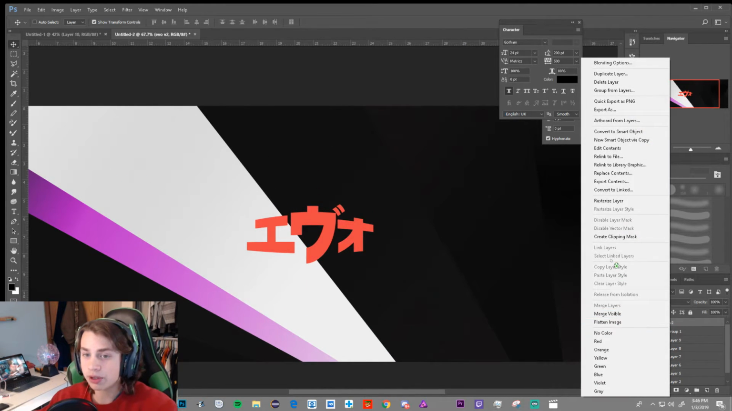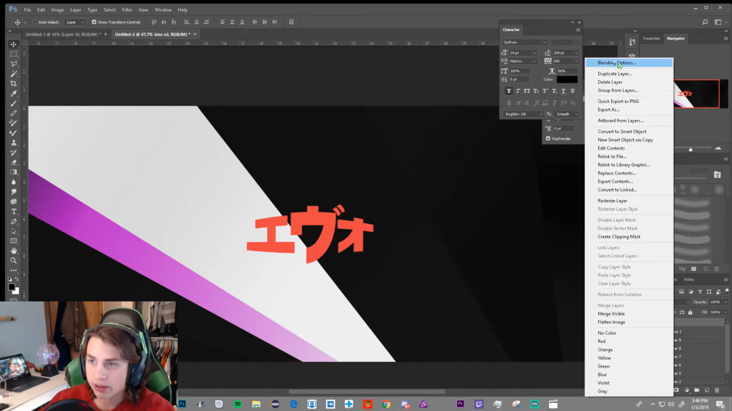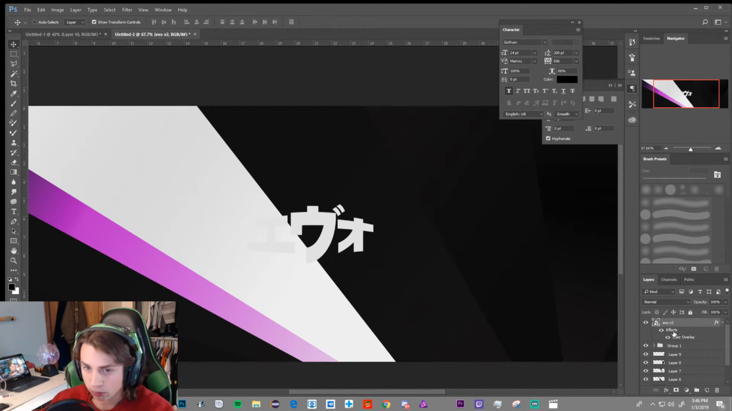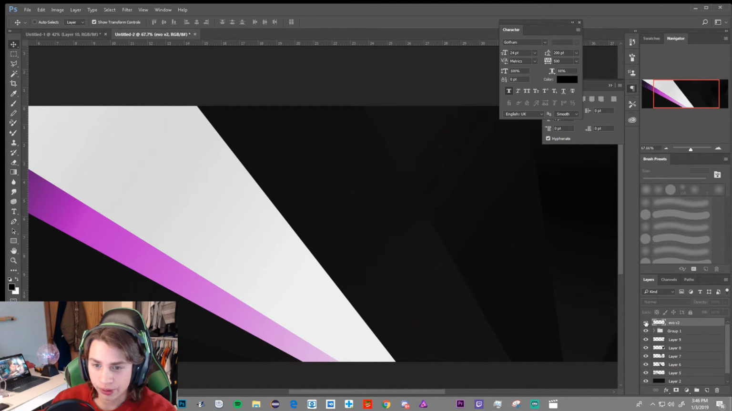And the next thing we're going to do is make this logo white. It might seem a little bizarre, but yeah, we're going to make this logo white. Then what we're going to do is Control J on the logo. Press this little color overlay and turn it off. Put this logo above it. Put it together, Control E. Now the logo is white.